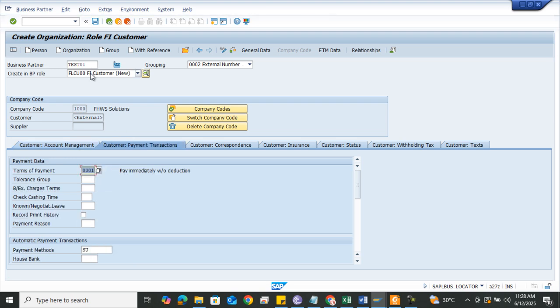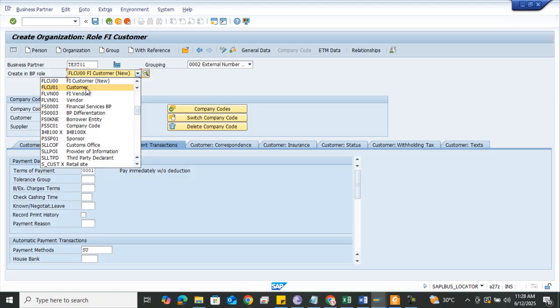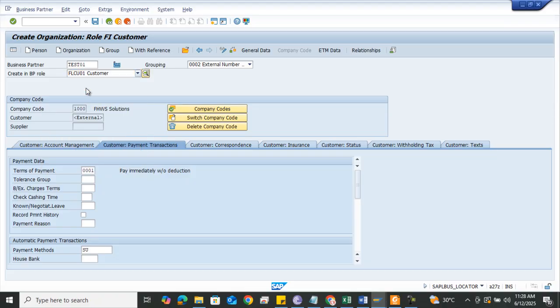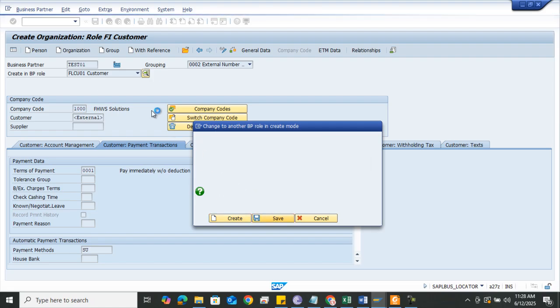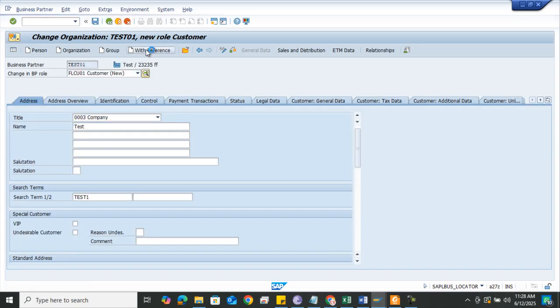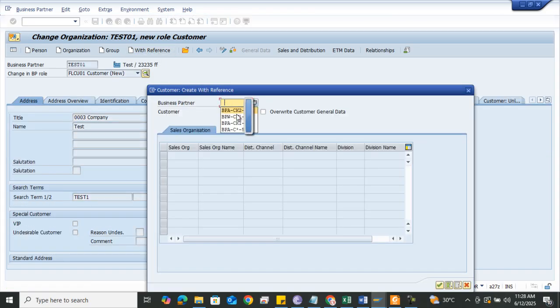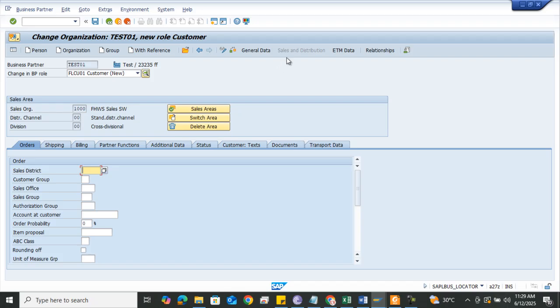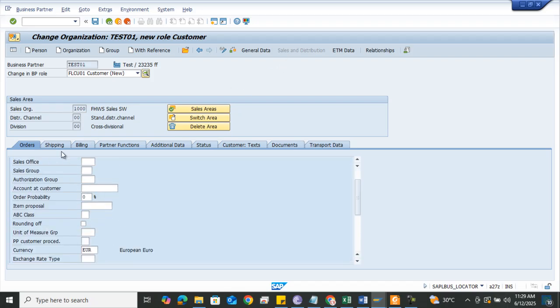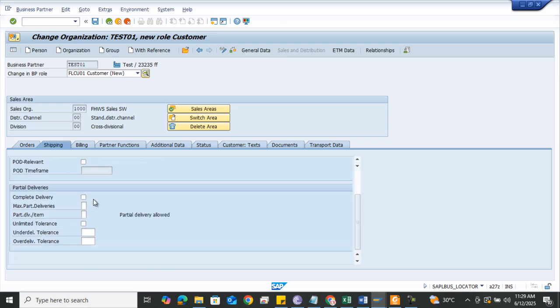Okay, so after this I need to fill customer data, sales related data. So I go there, select that role and press save, and again I select create with reference and give the existing code, and I press enter, and here you can see the sales organization data populated. I select this one and I press this, right? Now if you go to sales and organization, you can see this data filled automatically, right? See, it's filled.